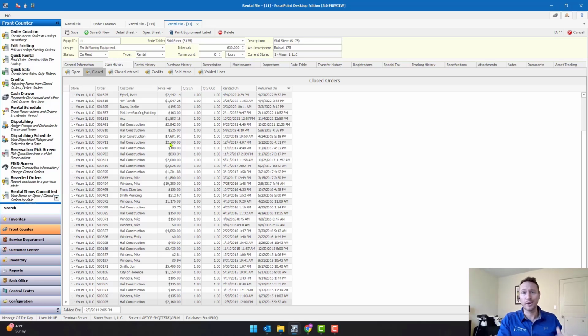I can preview a copy of it. I can email it. I can do whatever I need to do. I can also see rental history, purchase history, because FocalPoint comes with purchase orders. So, hey, let's not overlook that. That's not something we talk about very often, but it's a huge part of FocalPoint that comes with the base package that most other softwares don't.